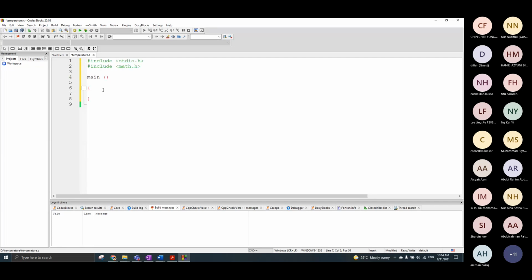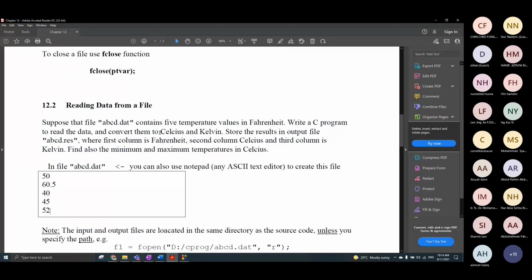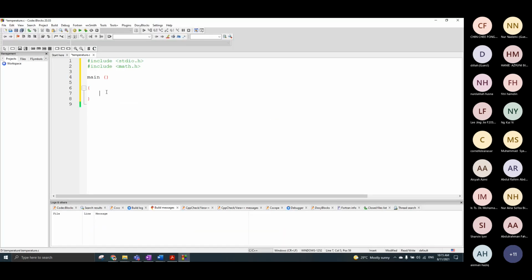So first, we need to declare the variables. Remember the question is we need to convert from Fahrenheit to Celsius and Kelvin. Display the result with Fahrenheit in the first column, Celsius in the second column, and Kelvin in the last column. And also find the minimum and maximum temperature in Celsius. So first you need to declare the variables. I want to declare float. Floats have 6 decimal places.